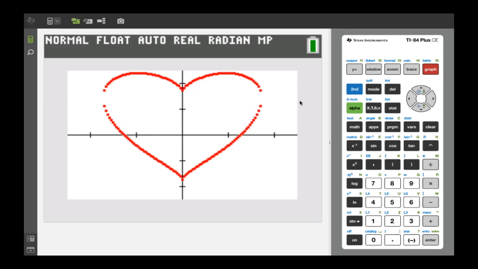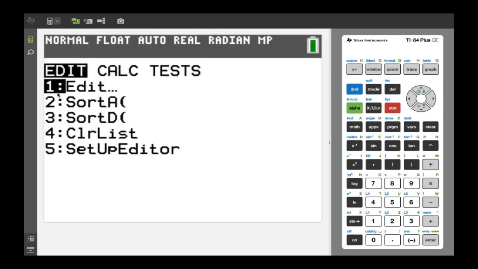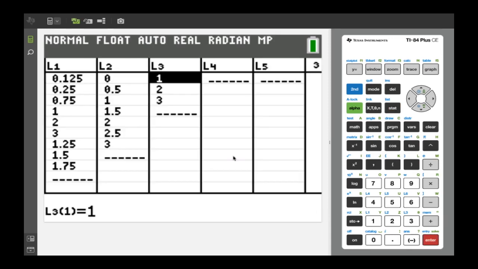Another thing that I've noticed is that I can create a list of values so that I can draw multiple hearts of different sizes. To do that, I created a couple of lists. To see those lists, let's press the STAT button, and then press 1 for Edit. We'll see that I created 3 different lists, list 1, list 2, and list 3. Let's take a look at list 3 first, and then we'll work our way backwards.